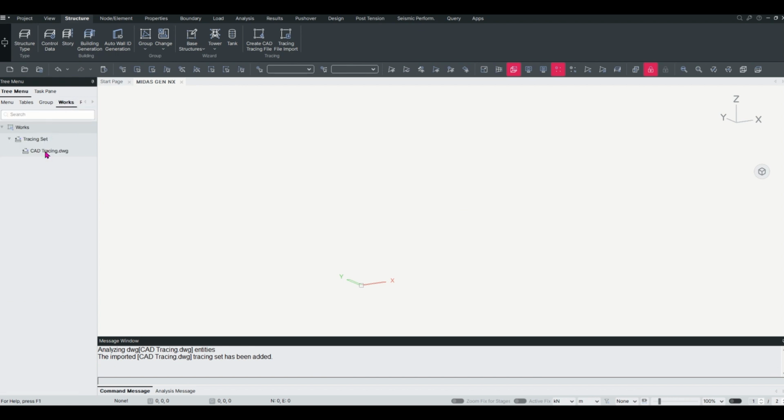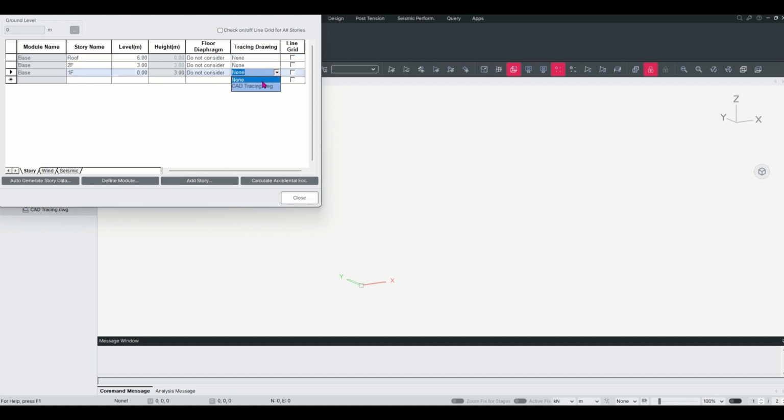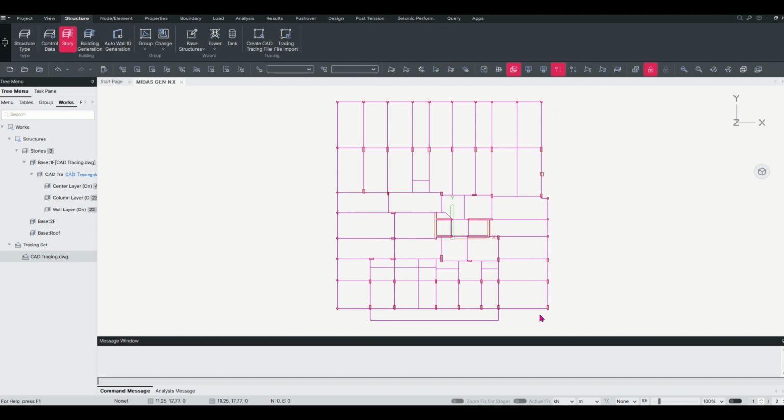Now you can see in the menu, the CAD tracing file has been imported. Next step is we need to define the story data here. You can add a story. Let's say we have two stories of 3 meter height, and you can just click on OK. And now in the tracing drawings, you can select the architectural plans or the tracing files, and you can close it here. So now the plan will be visible here with the different layers, column layers, wall layers, and the center line layers.